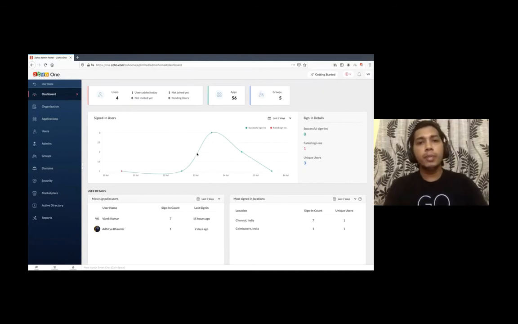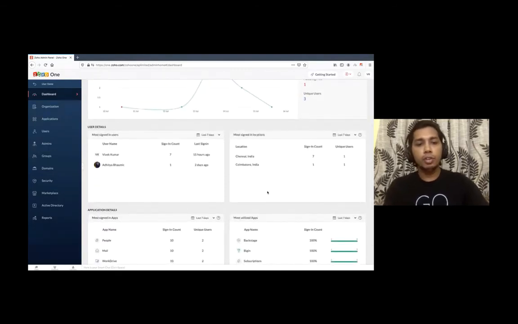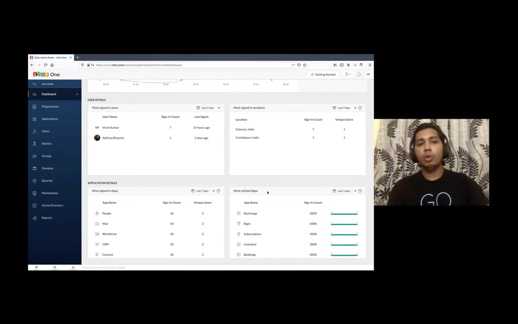So this is a pictorial representation of how your organization is performing. If you look at the screen here, you have the data of your signed in users, your failed sign-ins, your most signed in users. And if you scroll down further, you'll also notice the application details, which is the most utilized apps, your most sign-in apps, all that. Based on this, you can enforce or push your users to use more and more number of apps, which helps you in improving the productivity of your organization.